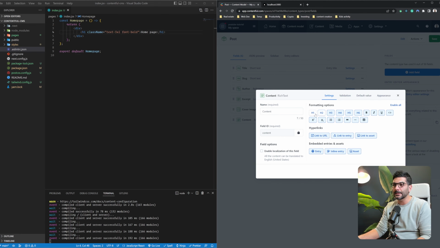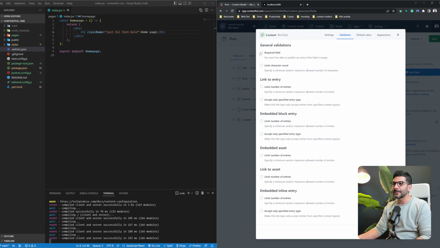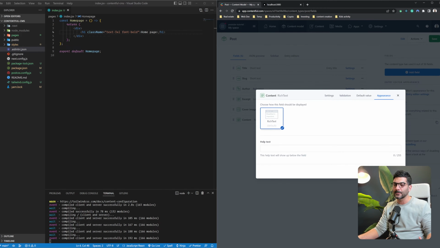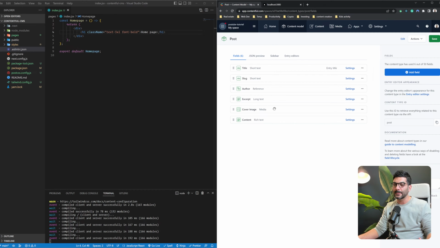And you can just select whatever you want to allow the editor to use. Maybe you say, hey, I don't want them to be able to choose H1 because that's only one for every page. They can select from the rest. In validation, you could say this is required. They need to put in something, and the appearance, there's only one that you can select. So right now you have the content too.